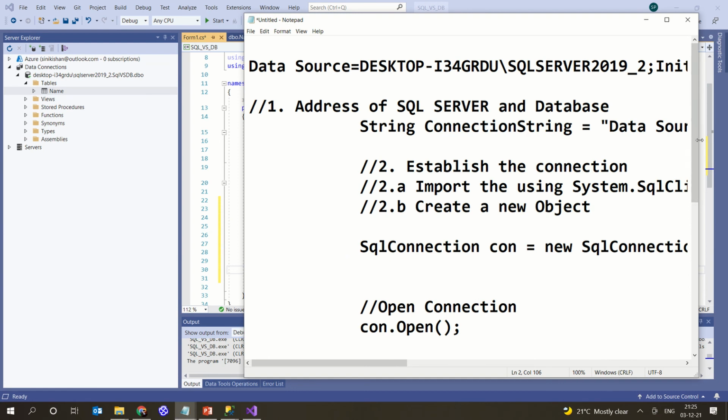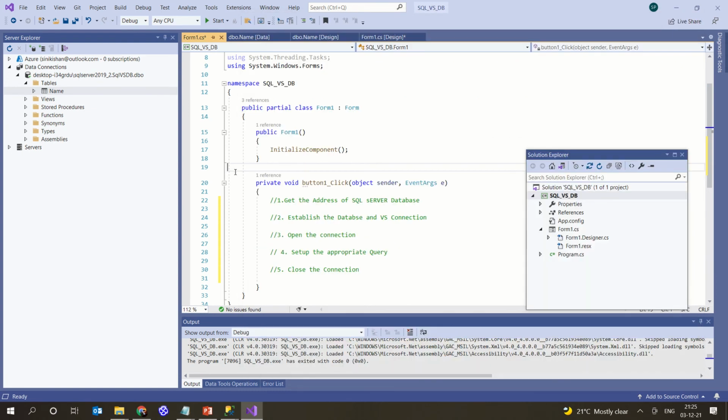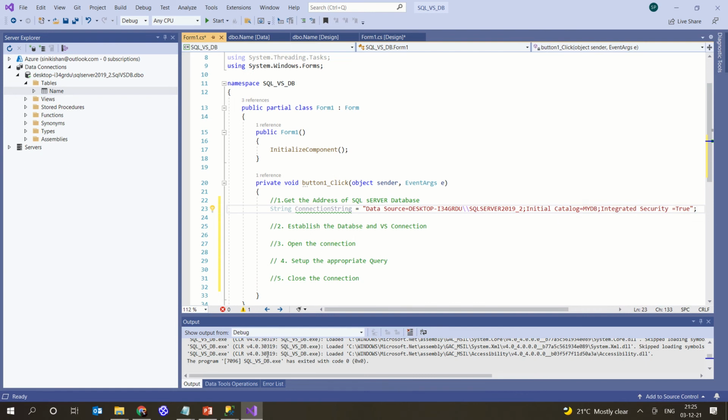So the first thing you have to do is start with a connection string. You need to get the address of the SQL server. So I'm just closing this for the time being. How do you get the connection string?